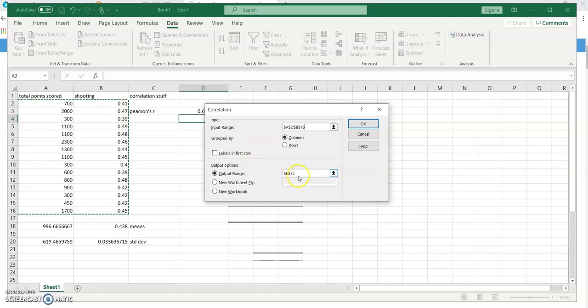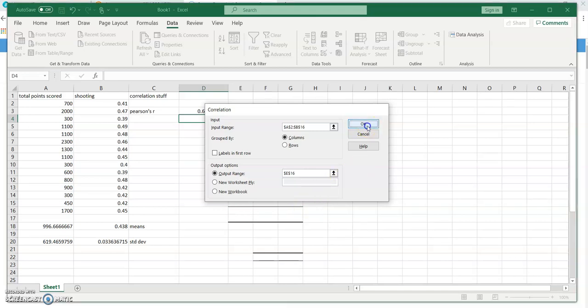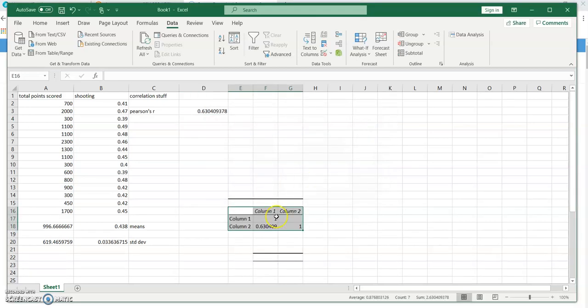You can just go ahead and pick any output range. What I do is usually just click on a square somewhere. Gives me a place to put it. So once I have that done, I can just click OK, and I get this little table here. And you'll notice that the correlation it generates is the same as this Pearson's R.